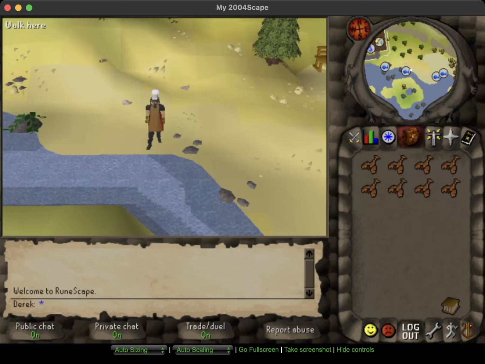I figured out how to make my own client. I don't think you can see my mouse moving in here, so I need to fix that. Can you actually see my mouse? No, you can't. I don't know why.